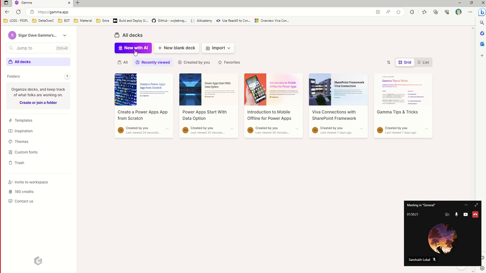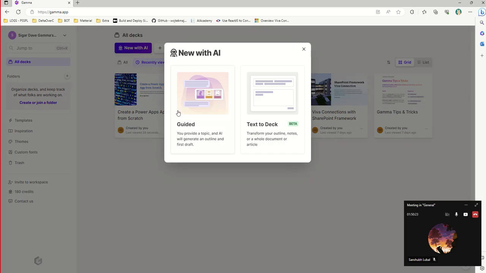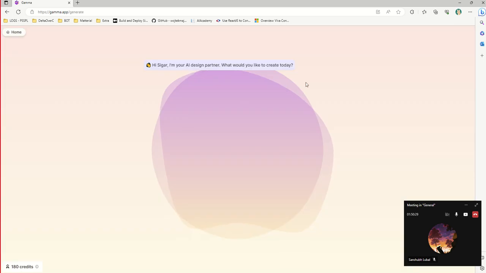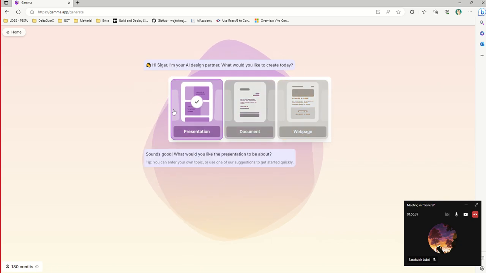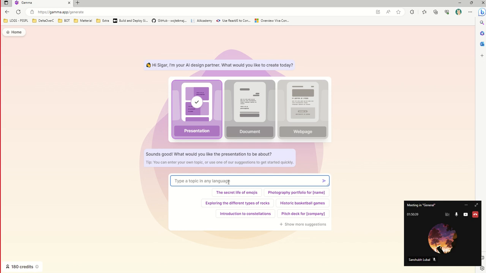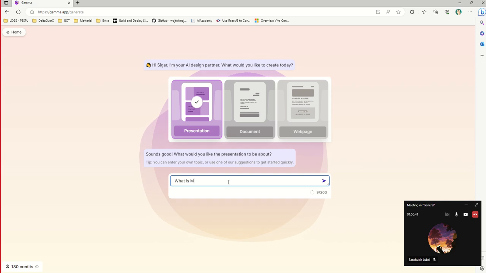Let me show you. There is this option, New with AI. When I click on that, it provides me two options: one is guided and one is text to tech. When I click on guided, it simply asks me three options: I want to create a presentation, a document, or a web page. For example, I want to create something on: what is model driven app? This is just for an example.